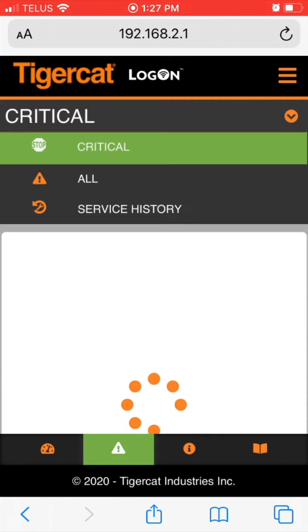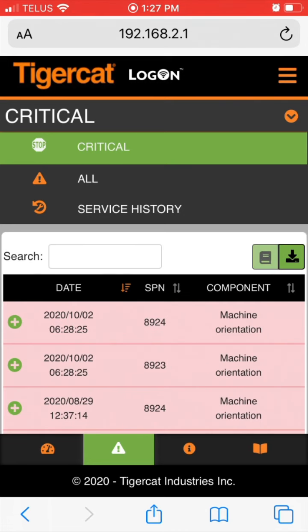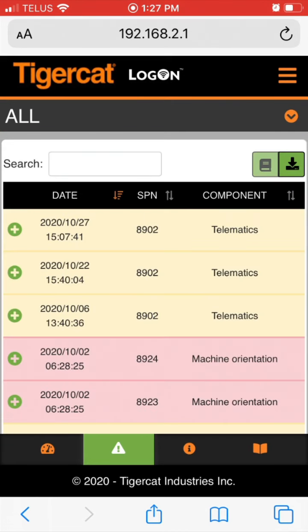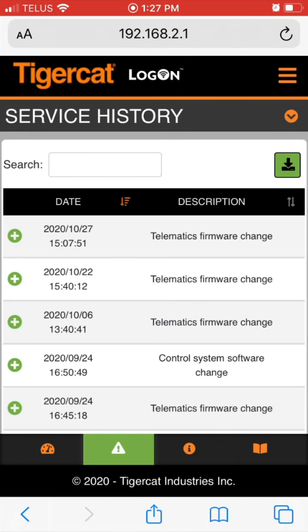tab. Select the Diagnostics tab to view the list of critical codes, all codes, and service history. Tap on any other tab menu to switch between tabs.